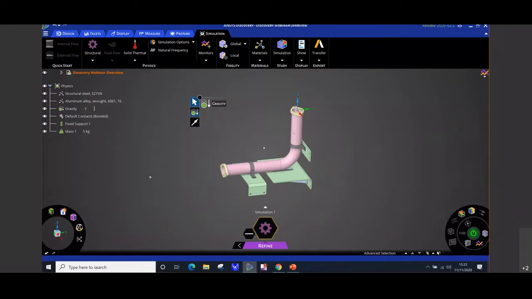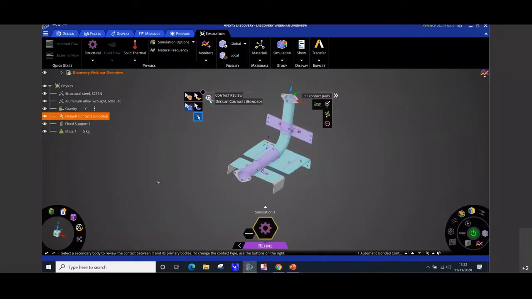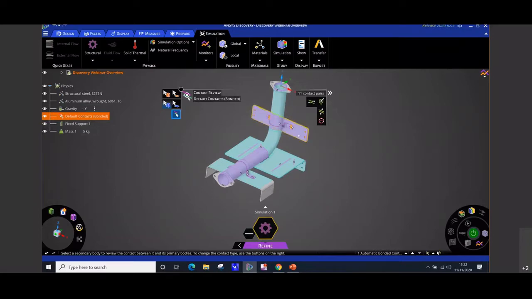The next step that we're going to look at is contacts. As I mentioned earlier, the GPU stage is presuming all the contacts are bonded. If I double click on my contacts, I can see in the whole assembly there's 11 contact pairs, and if you look closely, you may just be able to see these little white or yellow spheres, and each of these is basically a contact pair.